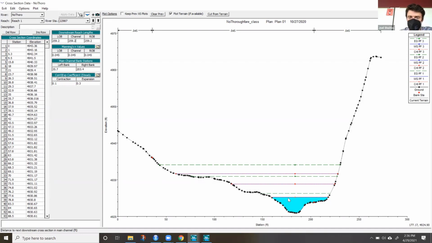I've run the model already, so it's got different flow profiles, and it's plotting the energy grade line, the water surface profile, and the critical flow depth for 3 different discharges. So that's what all this information is here. Here's the lowest flow, second lowest, and then third.